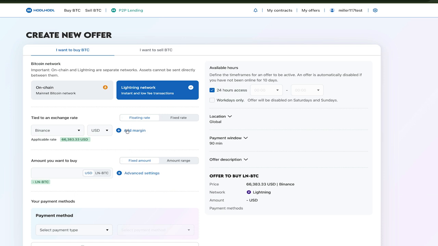So I click a floating rate and I add a margin of 3%. This means whatever the rate is, my margin will be 3% higher. You could also go for a fixed rate, which means whatever the price, your fixed rate won't be changed. But the floating rate is always better because the market is volatile. It could go up, it could go down, but your margin of profit will always remain. So we click a margin of 3%.